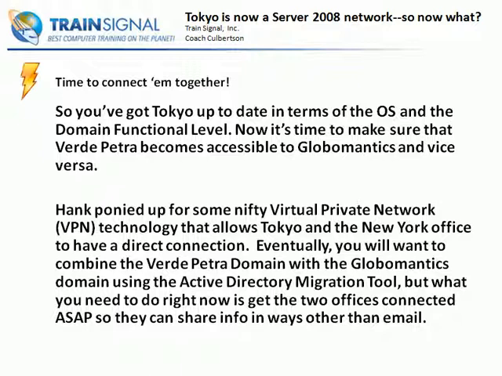Now, eventually, we're going to need to take that Verde Petra domain, and we're going to be using the Active Directory Migration Tool probably 3 or 4 months down the road to migrate all of the users and all the information from the Verde Petra network, and we're going to combine it into the Globomantics network, where we'd probably end up creating a child domain. But, I mean, that might take a little more time, and migration can be tricky.